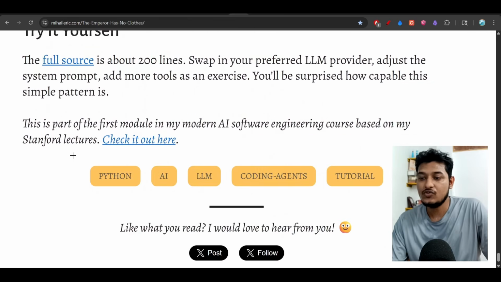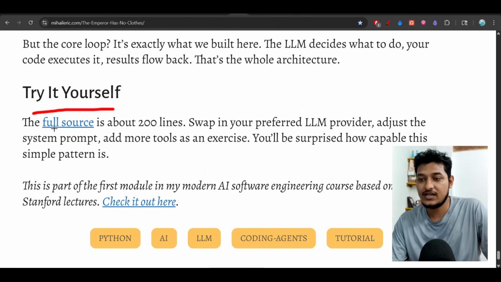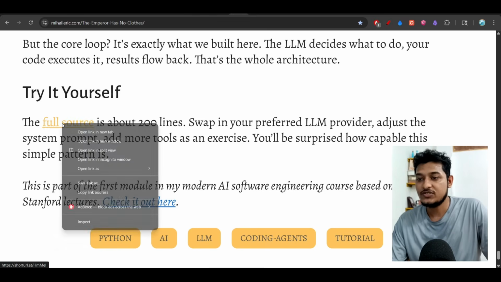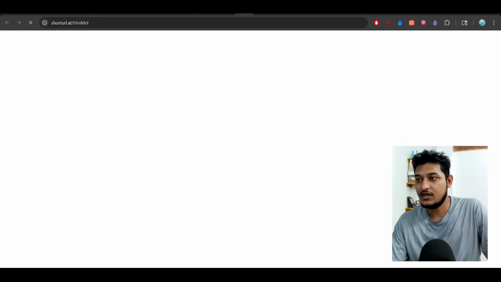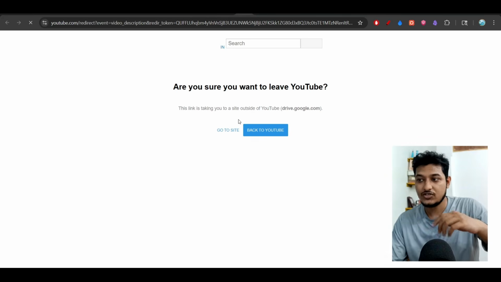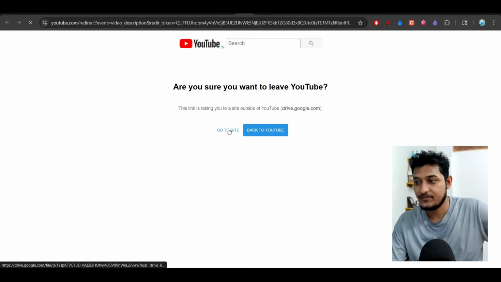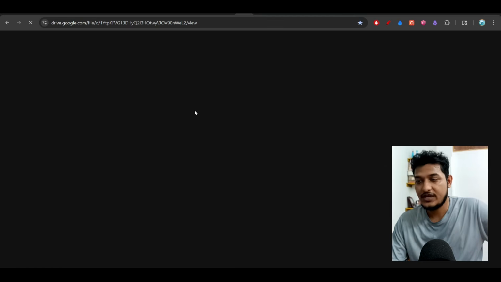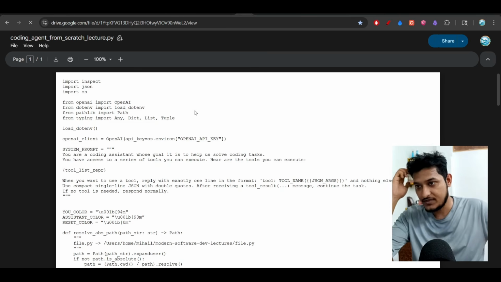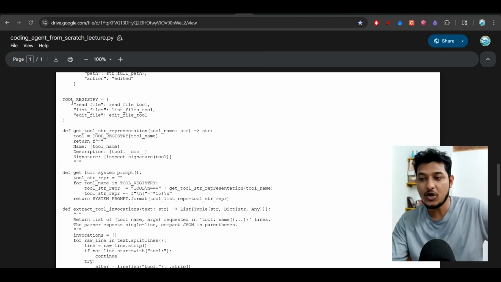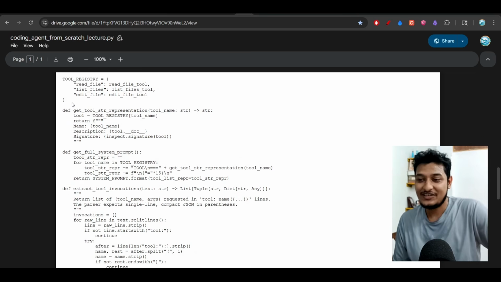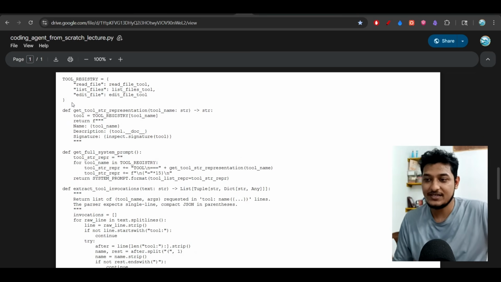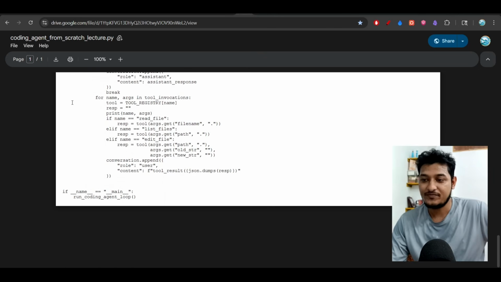He also shared that the full source is about 200 lines, and if you go to this GitHub repository, you will find the whole source code. I will share that. Go to the site, and Google Drive will open. Yes, here you see the full source code. If you copy this and use it in your local folder or directory, you will make your own AI coding agent like Claude Code. So please give it a try.